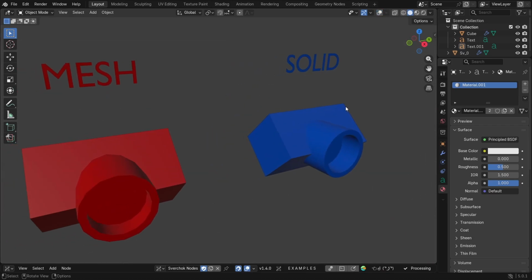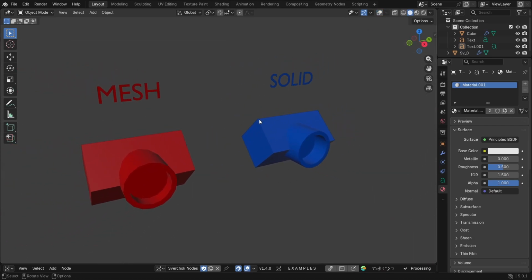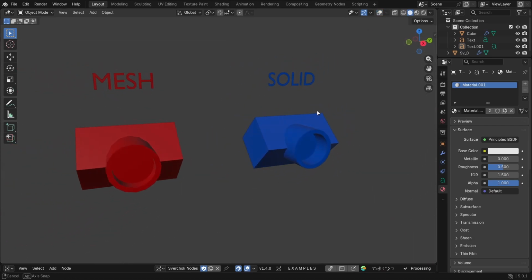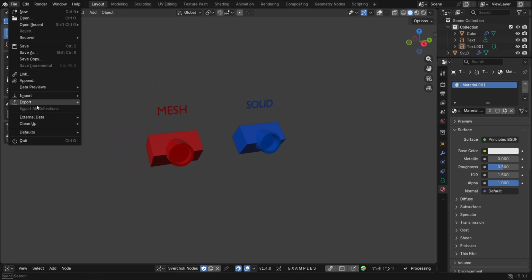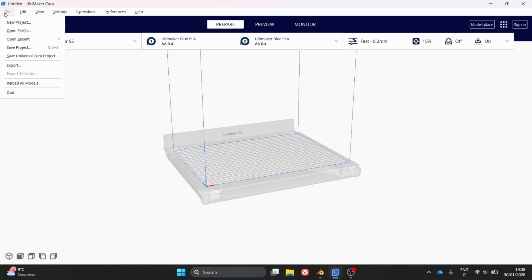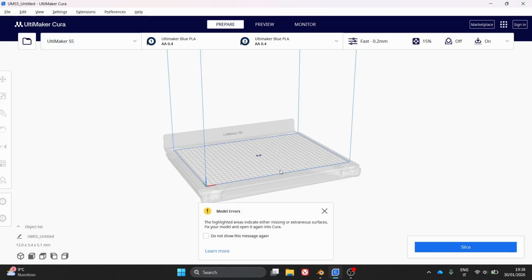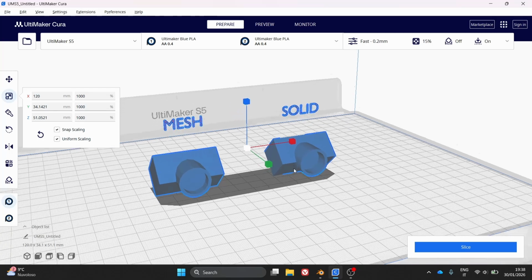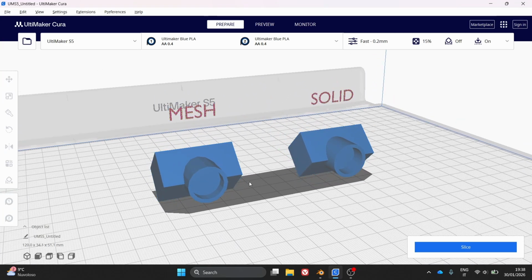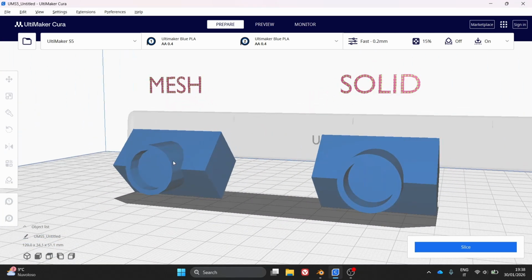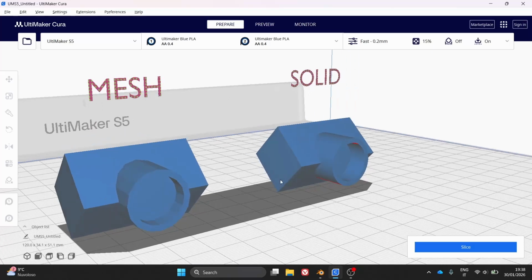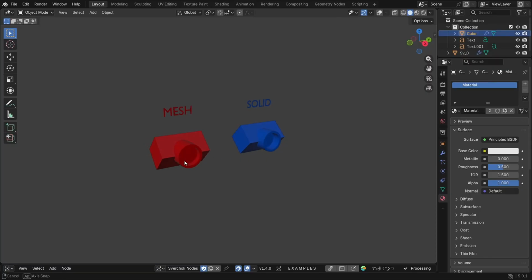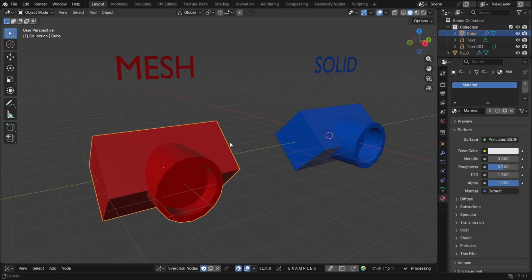Now imagine you want to 3D print this object. I export both versions as STL files and import them into Cura, which is a slicer used to generate G-code for 3D printers. At first glance, they may look similar, but if you look closely, the mesh-based version has significantly less geometric definition than the solid one. At this point, someone might say, just add a subdivision surface modifier.